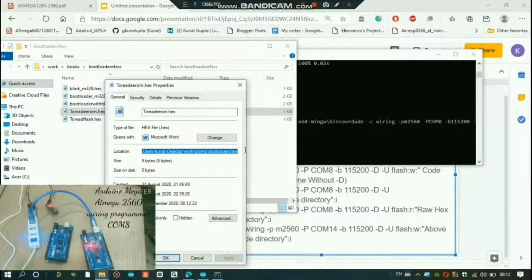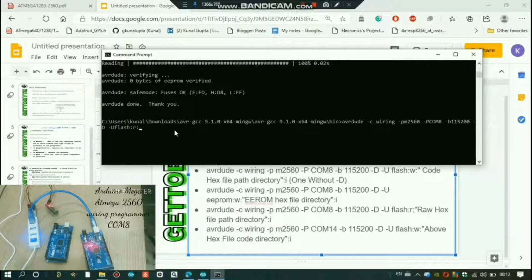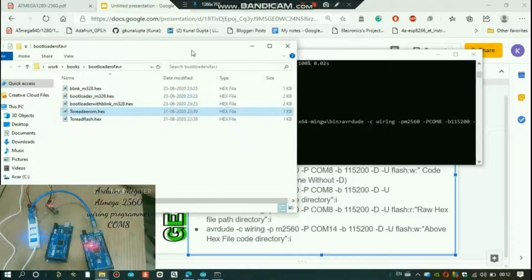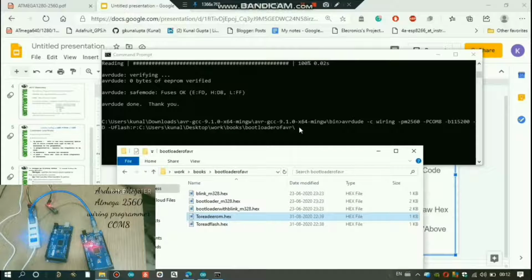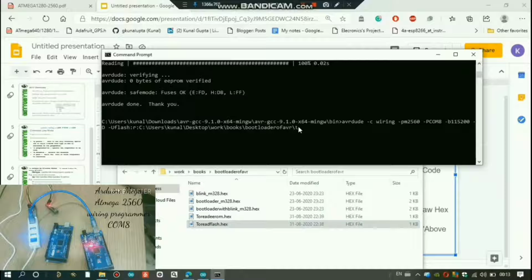Properties, copy, and paste. Okay, slash, and what is its name, to read flash dot hex. Okay, to read flash dot hex, colon i.